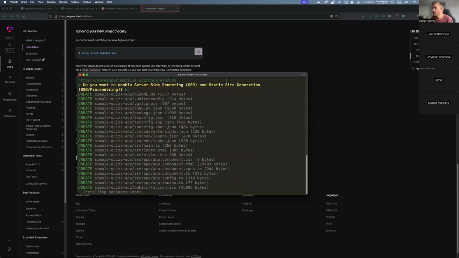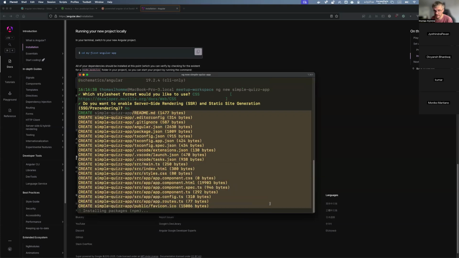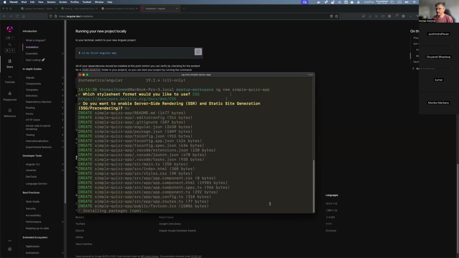Great. So what's happening then? We can see that it's creating a lot of files, right? All those files are basically your Angular app. We have many, many things that we can't cover today, obviously, but you will see that among all those files, just a few are interesting for us. So we'll see that just after.